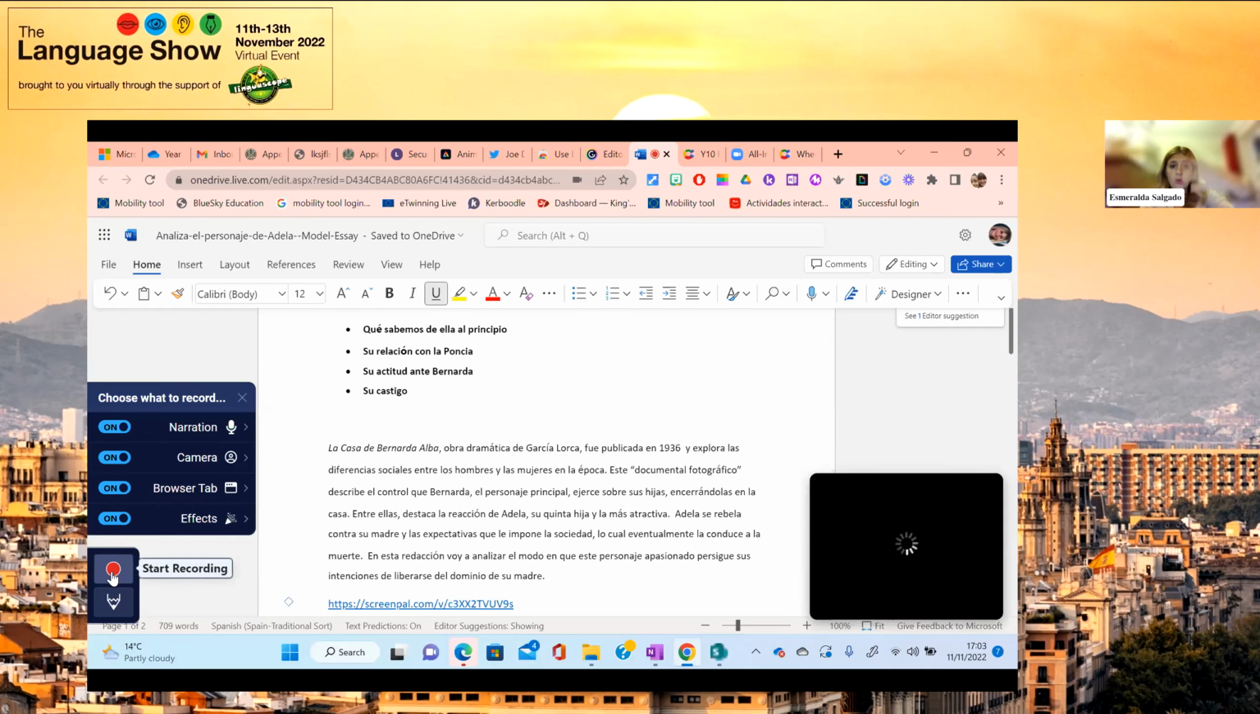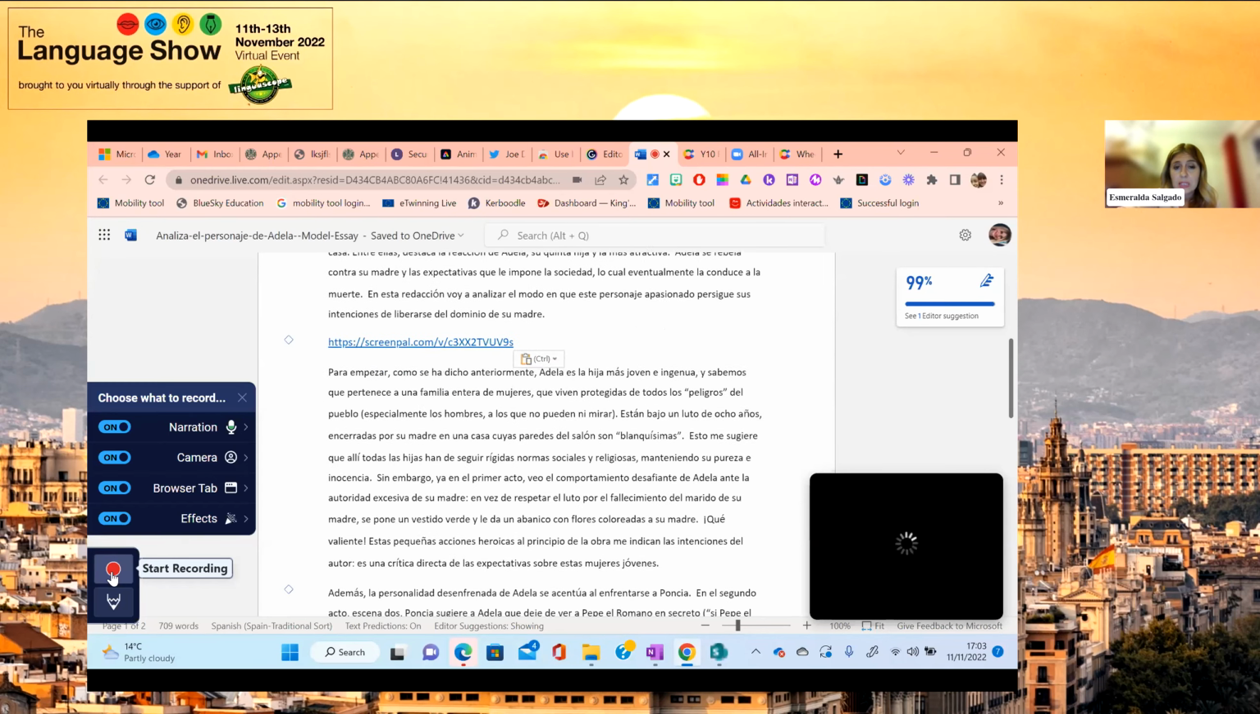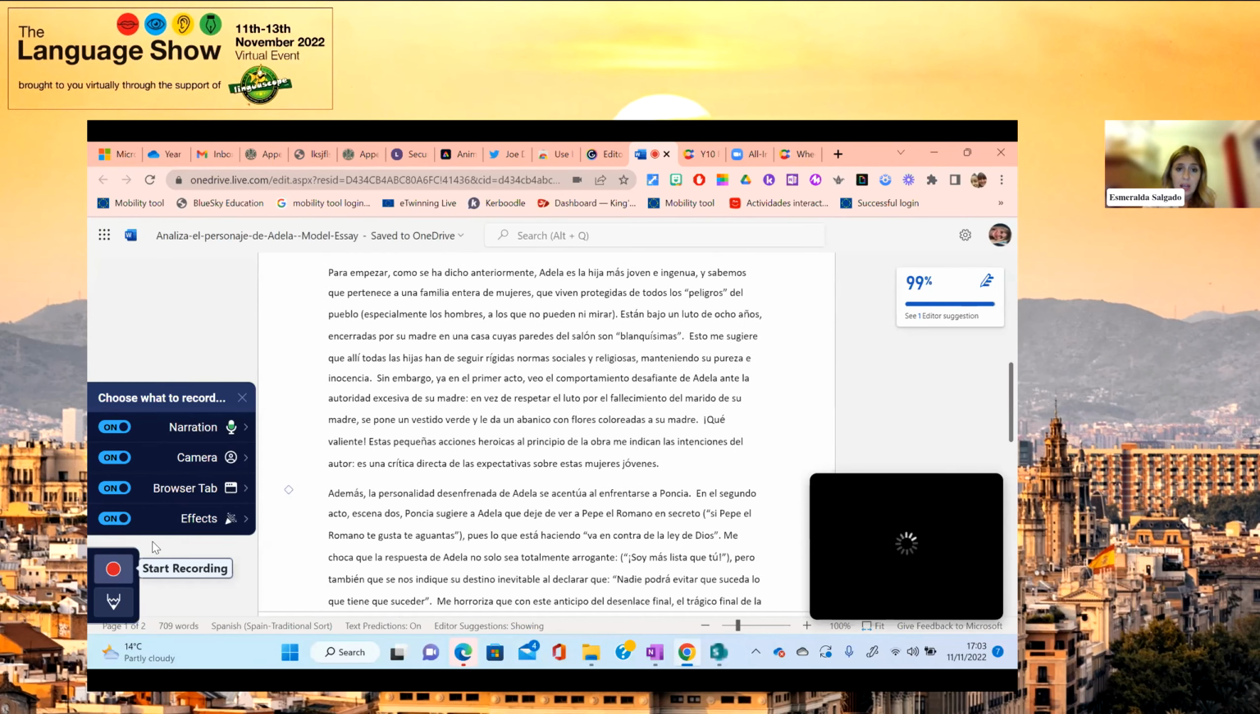You will record and you talk to your student, then you can move your document and you can say, look, in here, you can highlight things. This sentence was not that good because here you could have used that. So you can imagine how interactive this can be. At the end, you stop it.